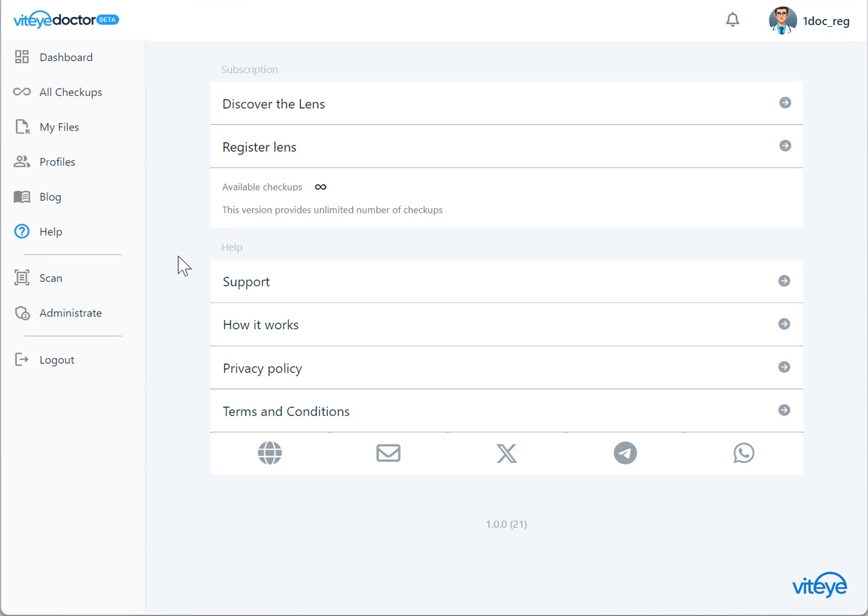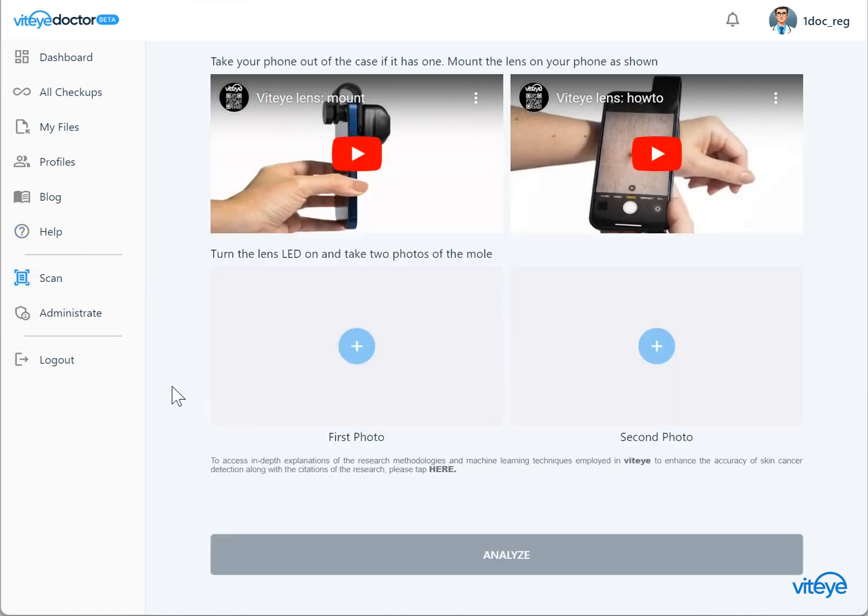The Help section provides information about the lens, support tickets, system functionality, privacy policy, and terms and conditions. Connect with the team through various channels, including web addresses, email, Twitter, Telegram, and WhatsApp. Now, let's dive into the Scan feature. When you click on Scan, you'll be greeted with this screen.